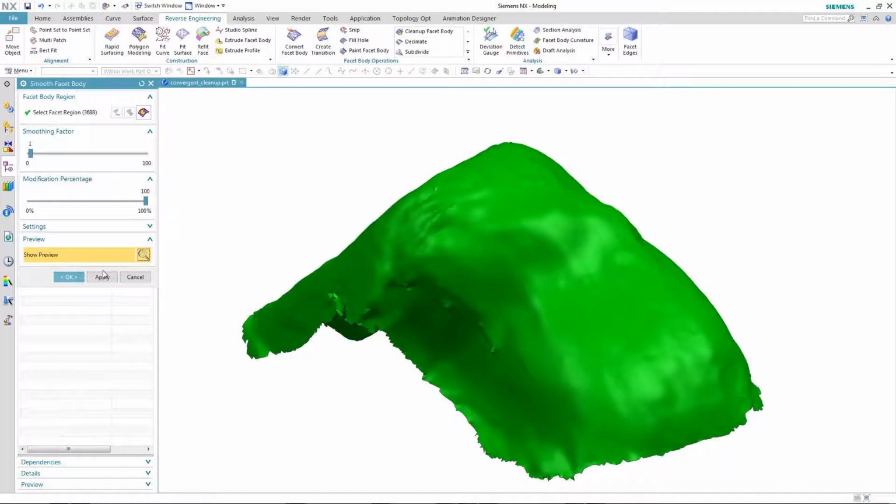So just to recap, you've seen a process here where we can use the new cleanup facet body command in NX12 to automatically analyze and repair problem facet geometry. You've also seen how we can use some of the new selection techniques within NX12 to make the selection of facet geometry a lot more streamlined and straightforward.